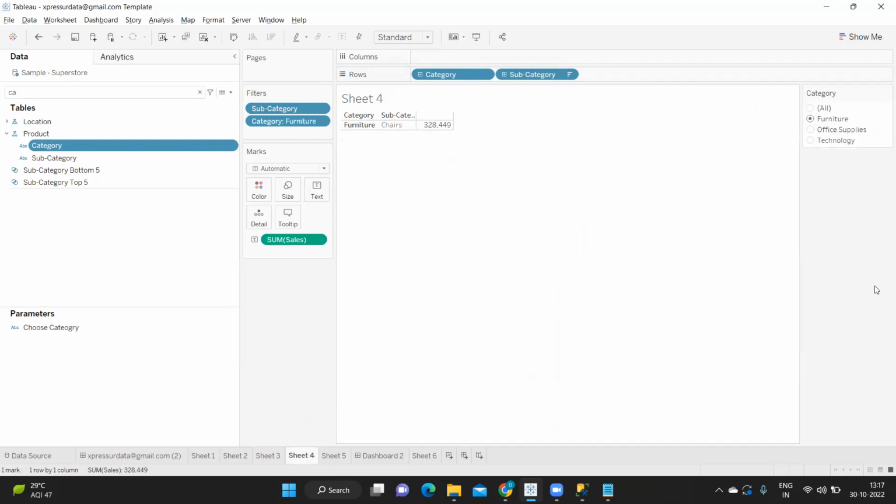So what is the problem statement here? When I select furniture category, it should display top 3 subcategory items for that category. If I select office supplies, it should show 3 subcategory items under office supplies, but that is not happening here. So what is the problem here? These two filters are working independently. These filters are always independent. So they don't work together.